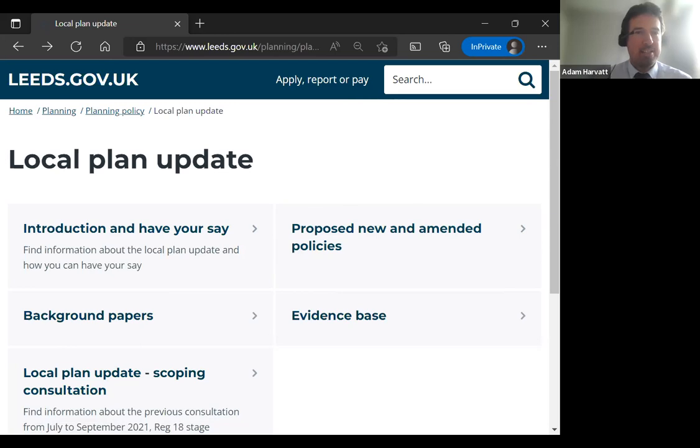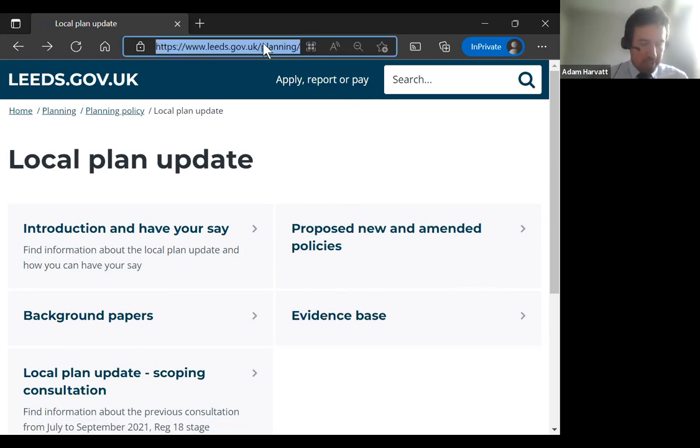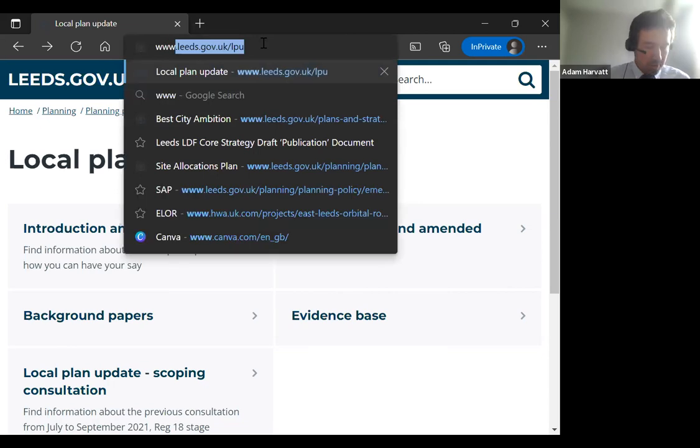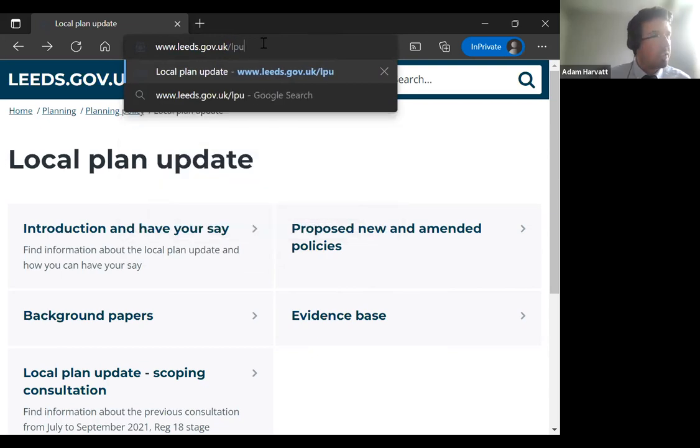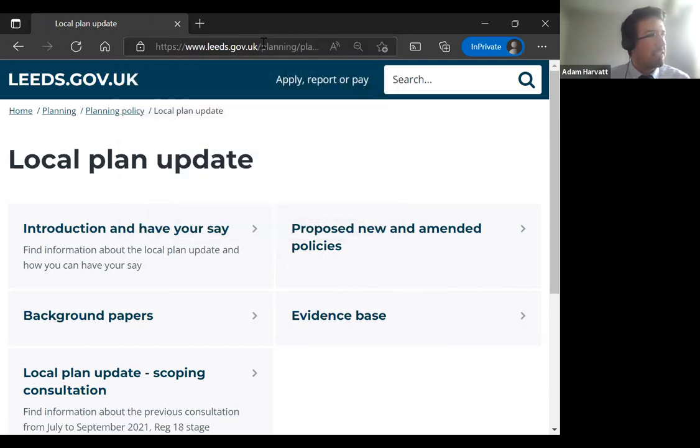So what we've got here is our landing page, and I'll treat it like I wasn't on this page, so you can see what I did. So firstly, we're just going to type in www.leeds.gov.uk/LPU, and that's going to take us exactly where we were, which was this page, the local plan update landing page. So you just need to type that into any web browser, and this should work on any internet-enabled computer, tablet, or smartphone. And as I say, this should take you to what we're calling the landing page or the home page for the consultation.